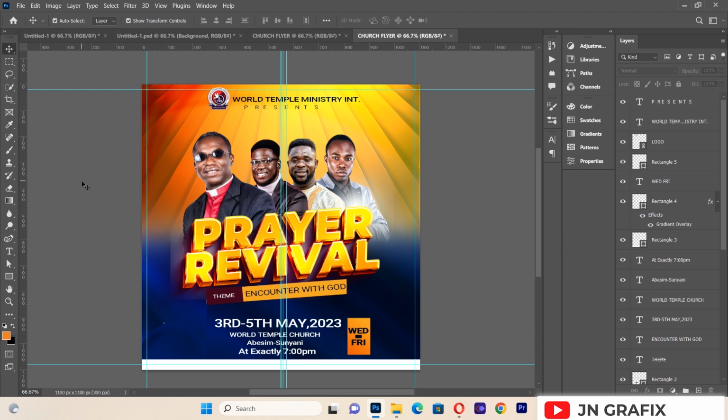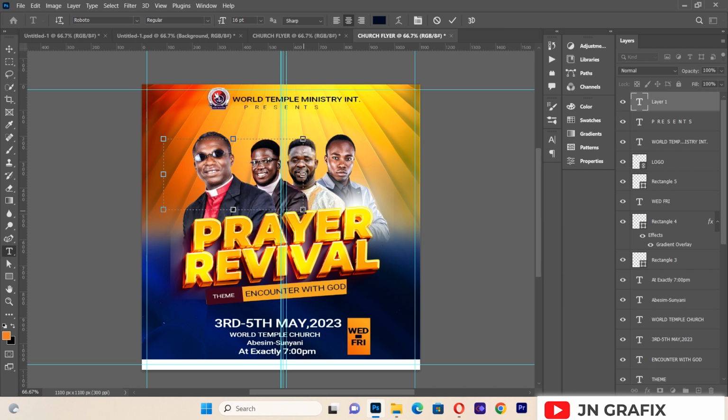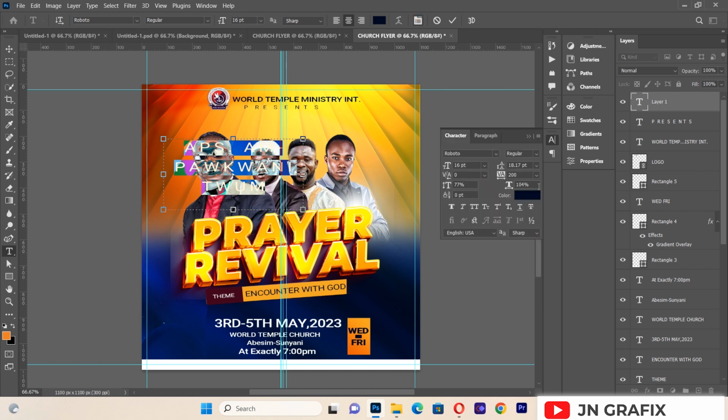After we are done with this, I want us to add the names of the ministers, so that we'll have a very complete flyer. First of all, I go and pick my text tool, and we will start with the names of the ministers. I want to type something like Apostle Ampakwani Chum. I will select it and make sure that the text is close.